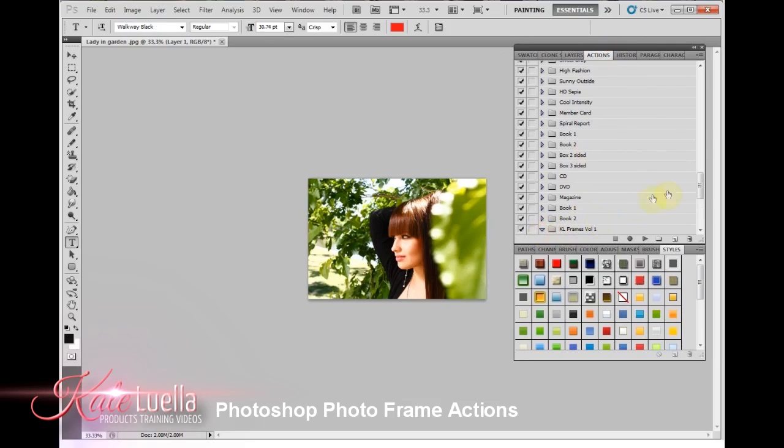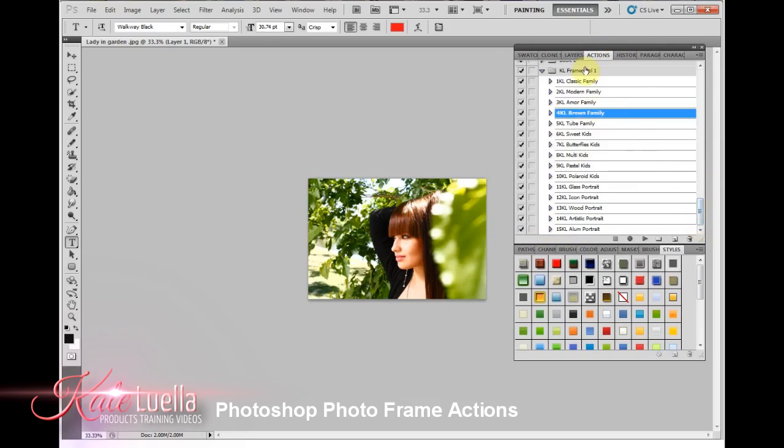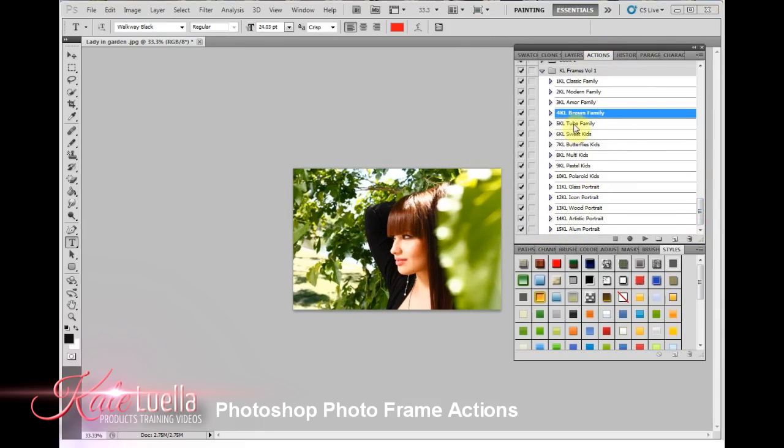Click on that little arrow and it will drop them all down for you to see. Okay, so here we are, we're in the actions and we'll do the brown one. Okay, and I'll just click play.